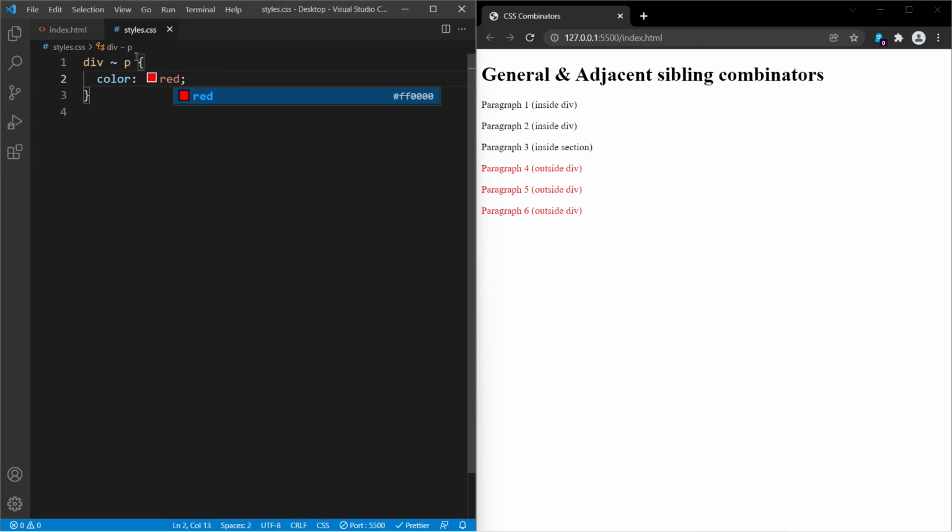The adjacent sibling combinator, on the other hand, selects the element that comes just after a specific element. You can see that only the paragraph that is adjacent to the div has been selected.